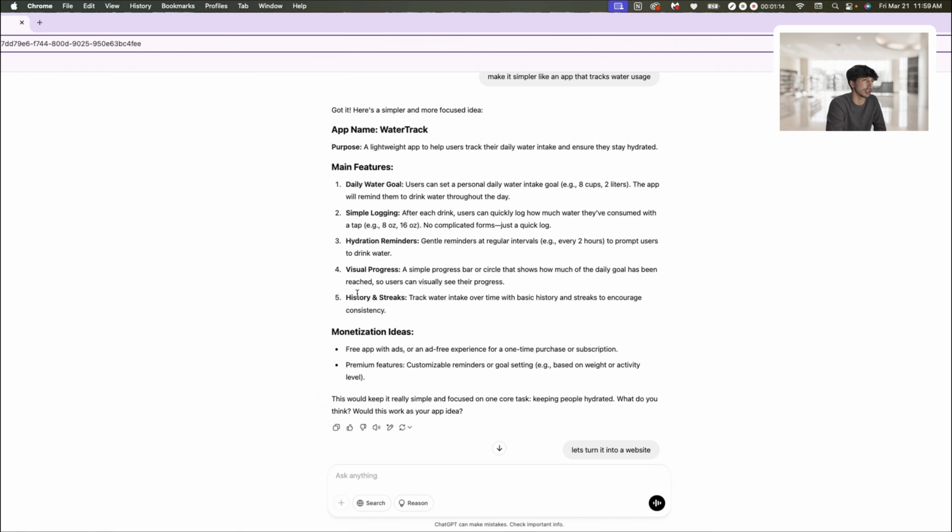Here's some main features. You guys can read through this, pause the video, read through this. But basically, you open up the app, click on what you've drank so far, and it tracks it. Simple logging, visual progress, history and streaks. And then to monetize, we have a free app with ads or ad-free experience for a one-time purchase or subscription. And then we have some premium features. So I took this and I was like, all right, we can work with this. We could turn this into something quick, and I can properly take you guys from this idea to an iOS application within 5 episodes.